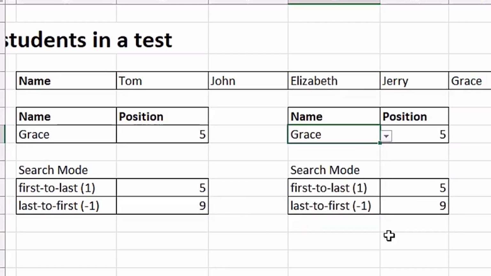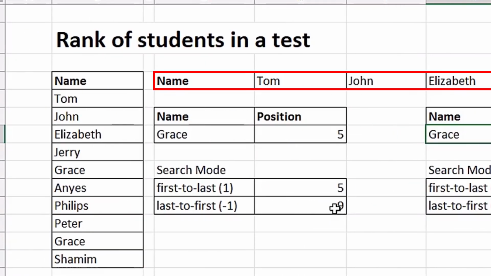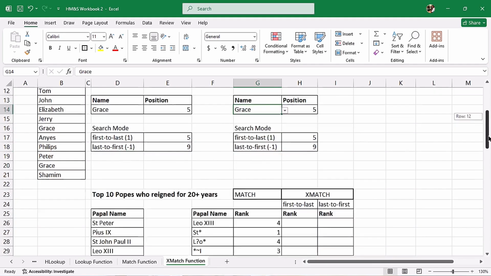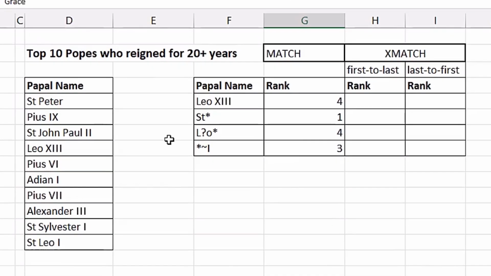Grace, you can see it's giving us the correct answer. So whether you set your data set horizontally or vertically, it works. So let's scroll down for our second example. Now on this example, we want to see how we can actually search using the wildcard.